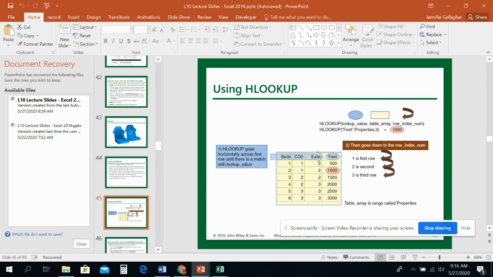So obviously we're going to do an HLOOKUP here. So it's the opposite. H goes horizontally across the first row until it finds that match. In this one, they're telling us we are trying to find feet. Ooh, I found feet. And then whatever the number of feet are that I'm looking for, it goes down and it finds that match. Okay.